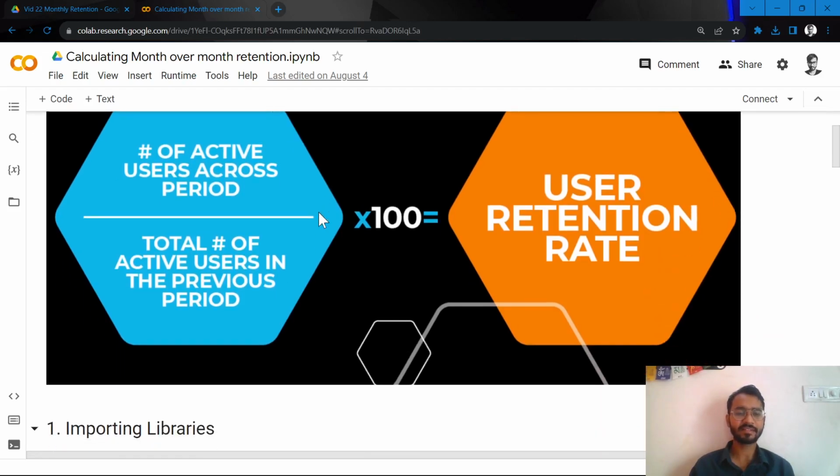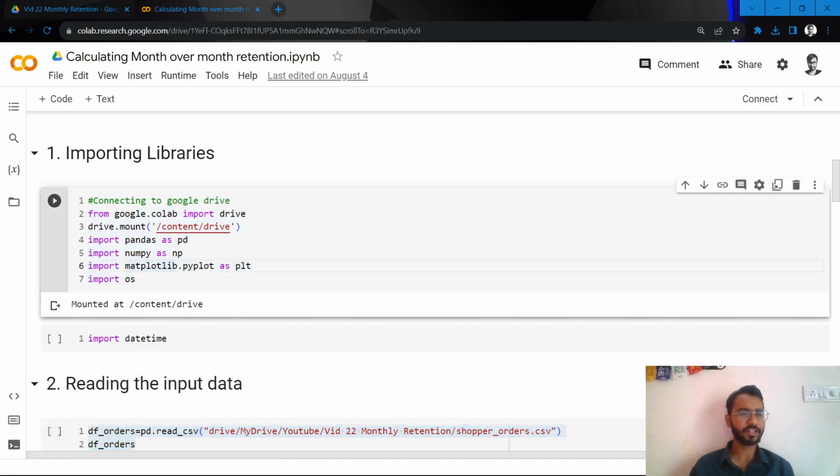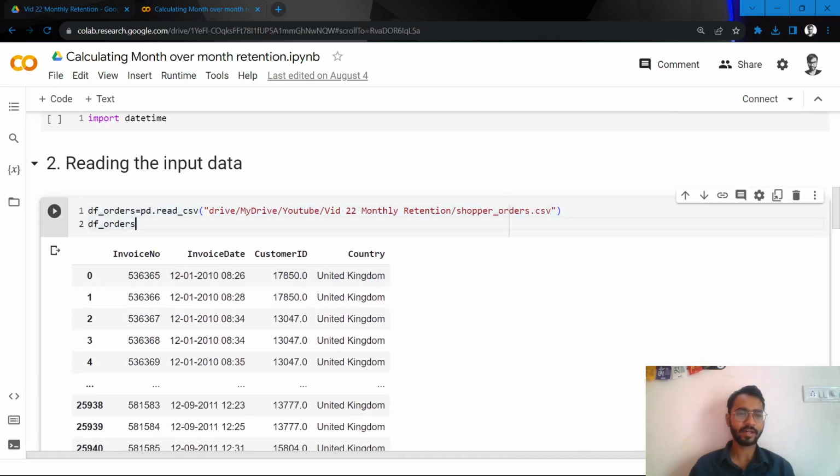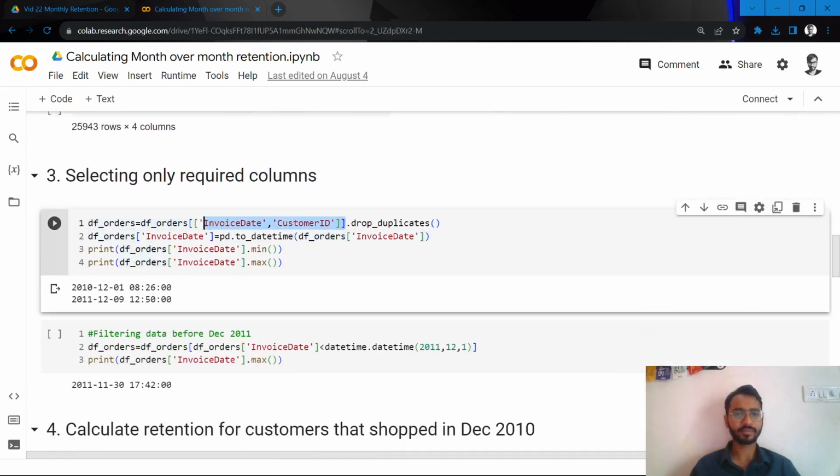So let's calculate the same in Python. Here is where I have imported my libraries. We will require the usual libraries, pandas and numpy. And here is where I have imported my dataset. This is a very simple dataset which has the customer ID, the order ID or the invoice ID, the invoice date when the order was created, and the country. But I won't be requiring all these columns. I'll only need two columns, which are the invoice date and the customer ID. So I have selected my columns, invoice date and customer ID.